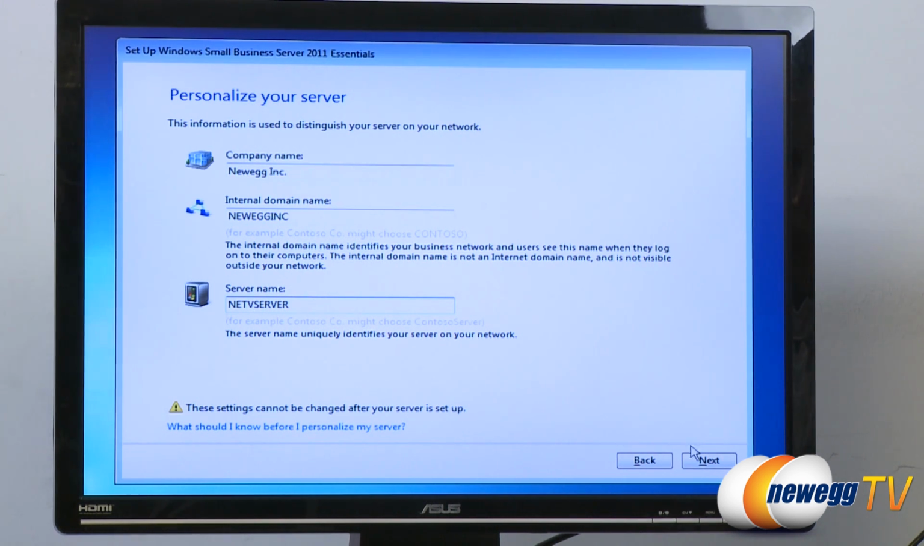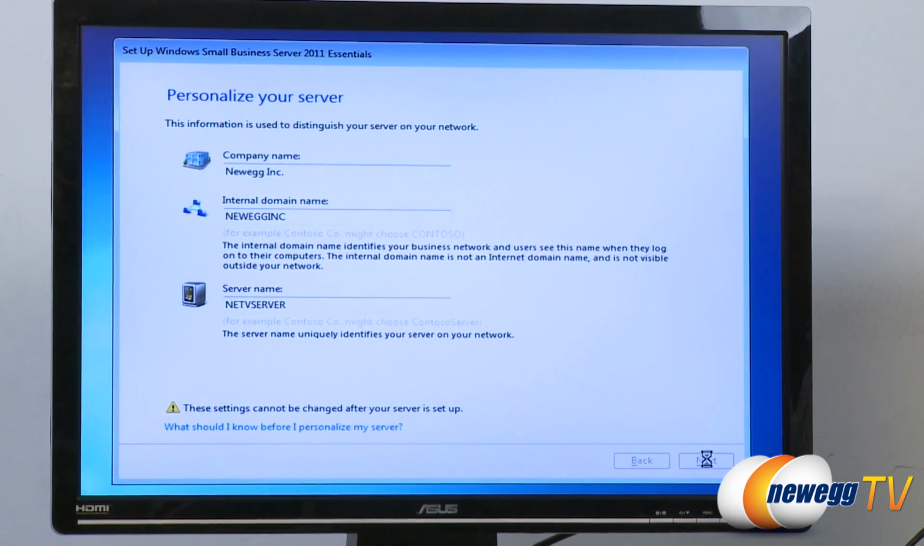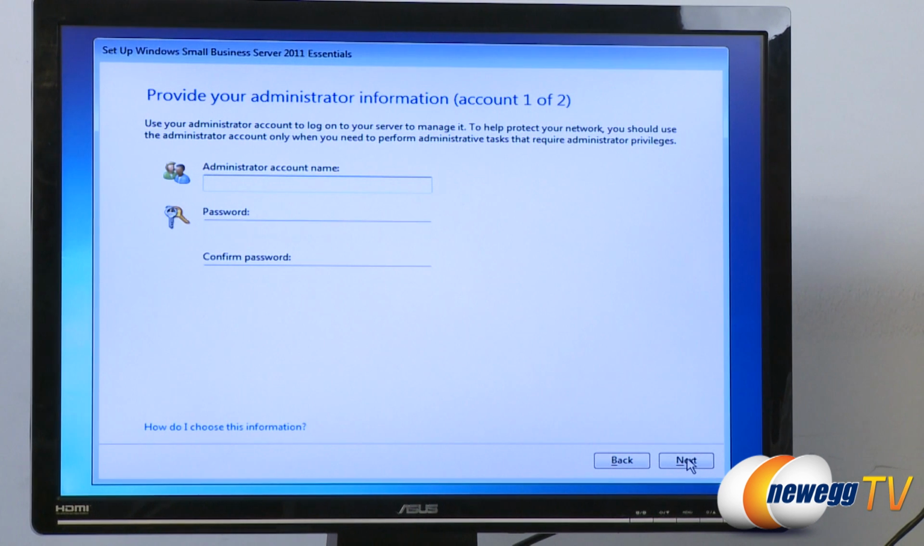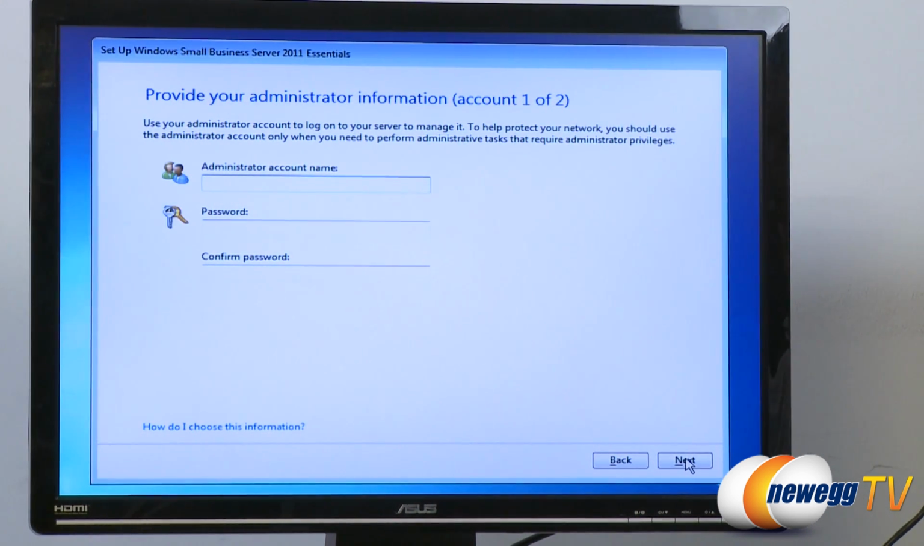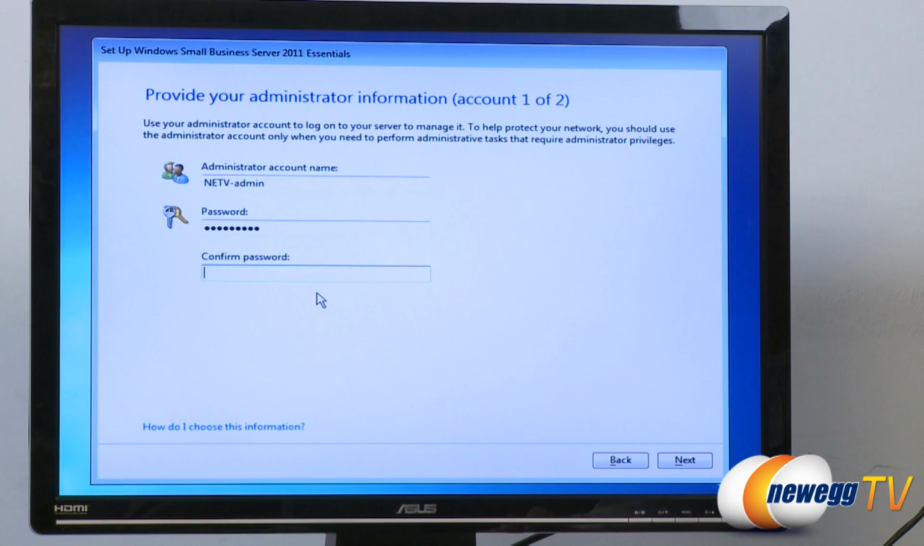Okay. So we're going to go ahead and accept these as our inputs. It's going to take us through some other steps to personalize the server, and it's going to ask us a few more questions. First and foremost is the administrator name and password. We'll set this up for the first time, and we don't have to deal with it again. So we're going to call this, how about NETV admin? Sounds good. It needs a secure password. It does. Numbers, letters, and symbols.